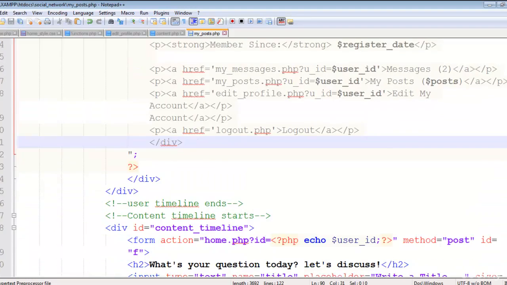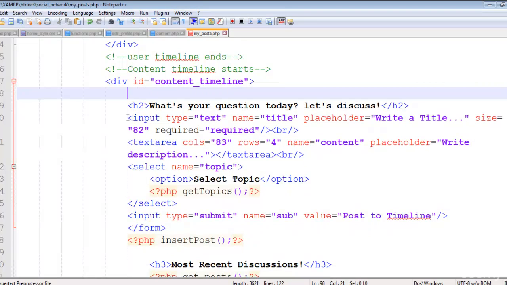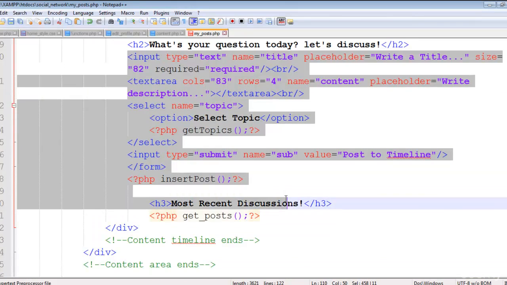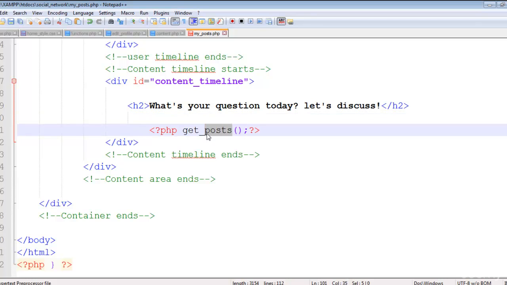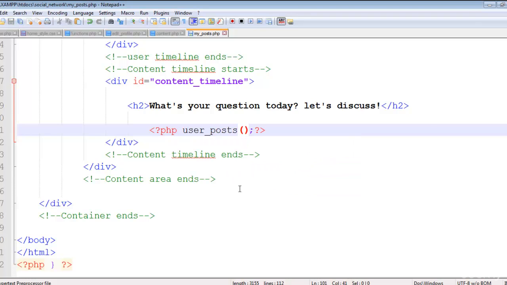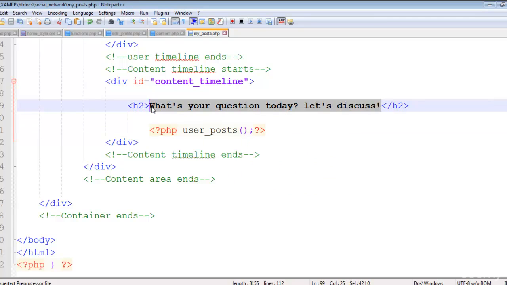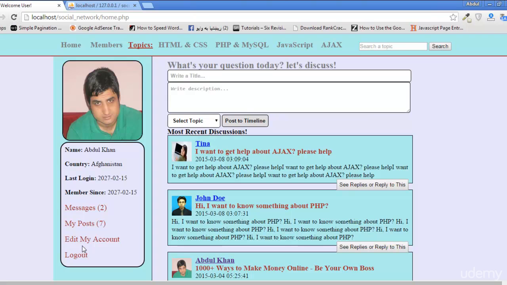Now what we need to do is remove this once again from this page. Remove the form and everything except the one function, which will now be user_posts, and we'll change this title to something like All of your posts. It's really nice and simple. So Control S to save, and now refresh the page and click My Post.